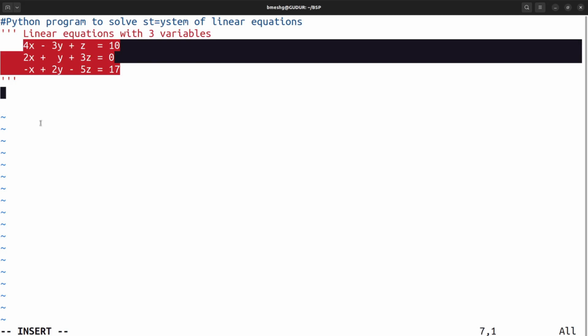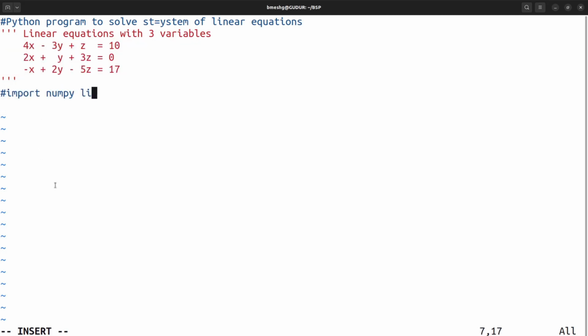So first let us import the NumPy library. So import numpy as np. First we are going to solve it using the solve method. For that purpose, let us create a matrix.